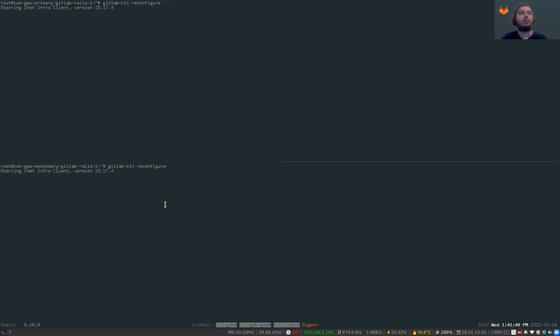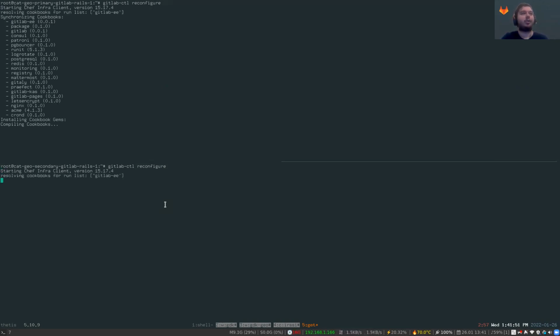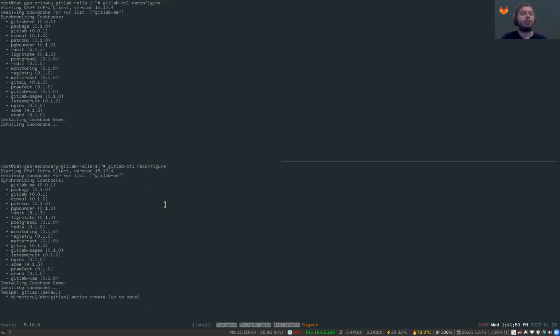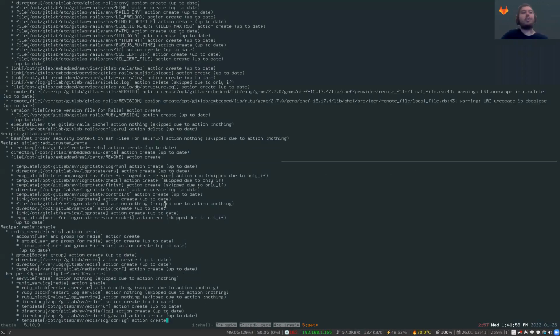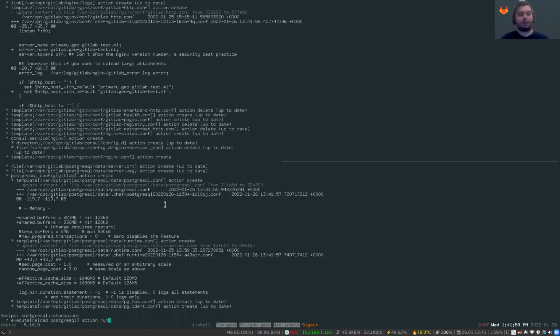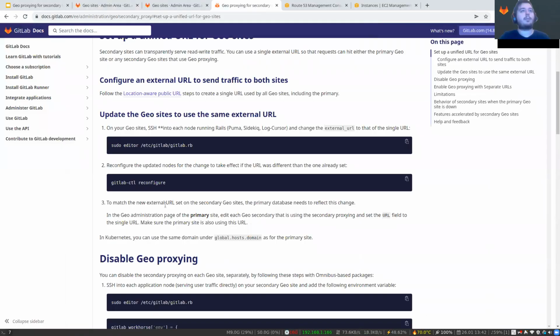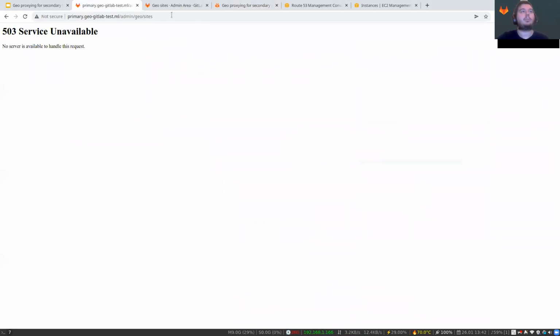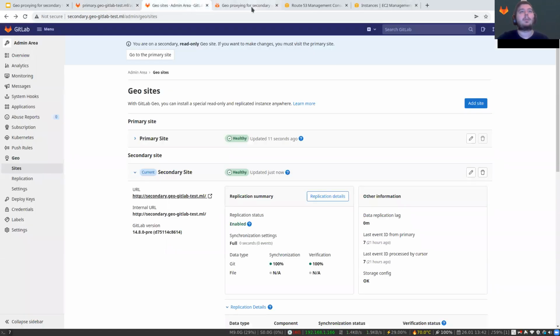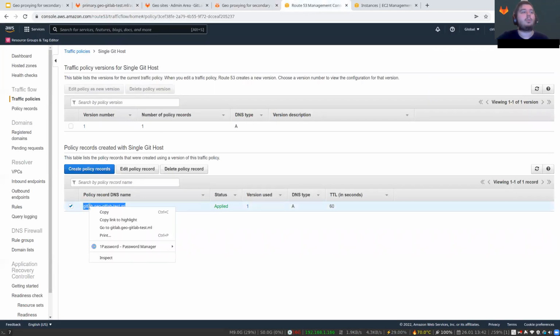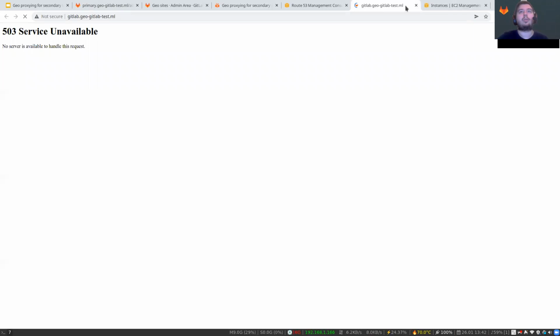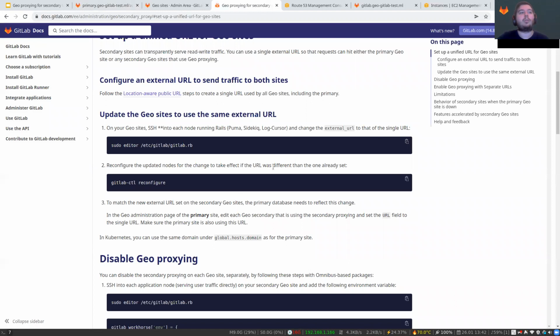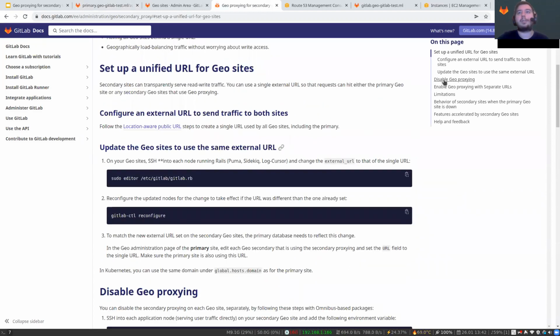This should apply the new external URL changes and enable proxying on the secondary once this fully starts. Okay, so this will take a bit for it to show up. I'm going to go to this domain, which should be our domain from now. In the meantime, while this starts up, let's go a bit through the docs for secondary proxy.